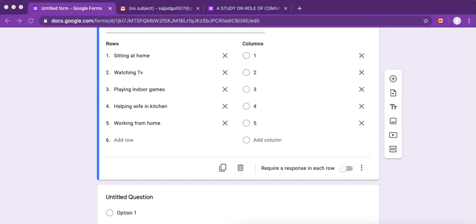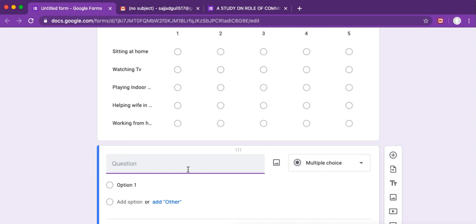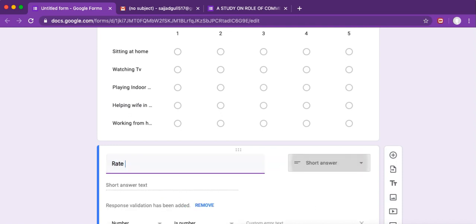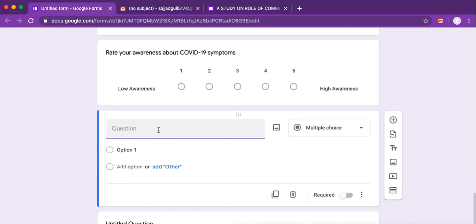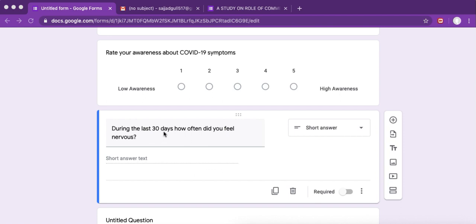Alright, let us add one more question here, which is based on rating. Rate the following. Now this is the question here: rate your awareness about COVID-19 symptoms, where 1 is low awareness and 5 is high awareness, right? Let us add one more question here: during the last 30 days how often did you feel nervous, right? This will be a multiple choice question.